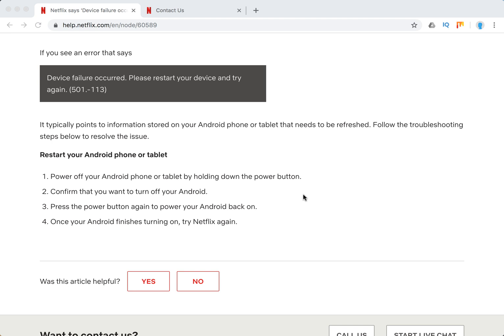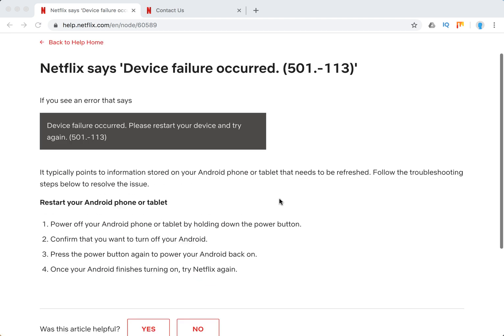So power off, confirm that you want to turn it off. Maybe wait for like 30 seconds or 1 minute, I don't know, then press the power button again. Turn your Android back on and try Netflix again.